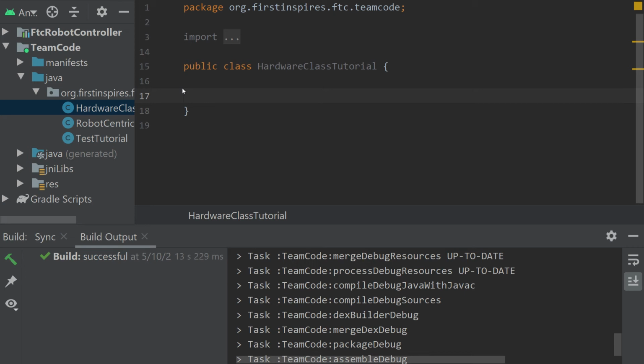Now, a hardware class basically declares and initializes all of your hardware that you're going to use only one time, to be used in all of your op modes. I think it is honestly more effective and innovative than just declaring and initializing everything at the beginning of each of your op modes, because you only have to do it once here, and once one change is made here, it's changed in all your op modes.